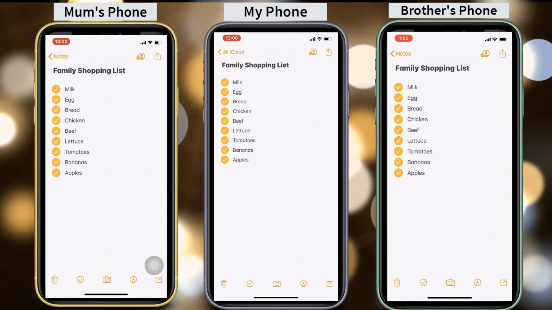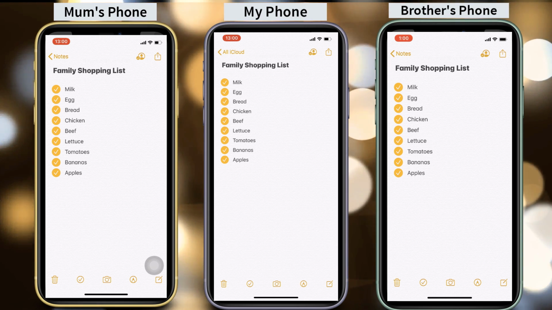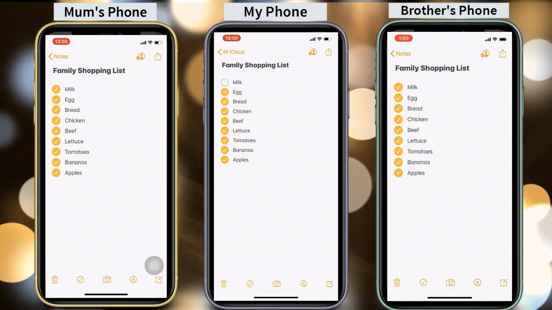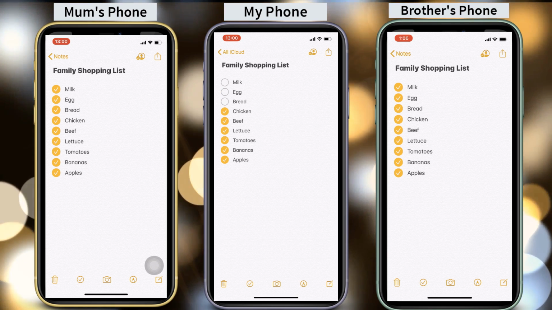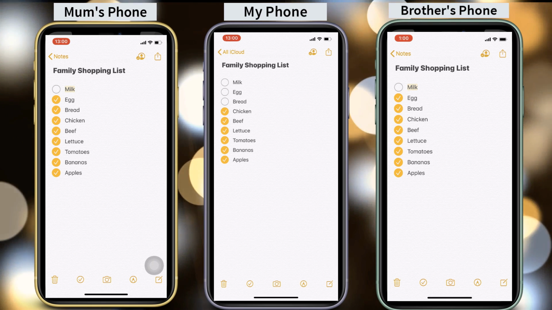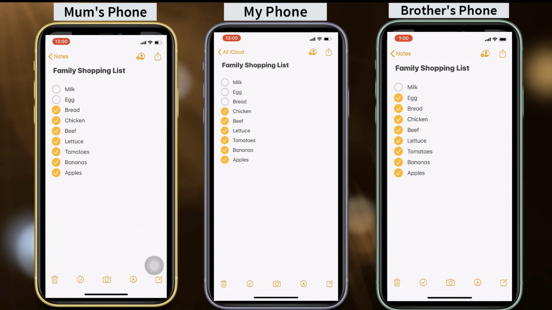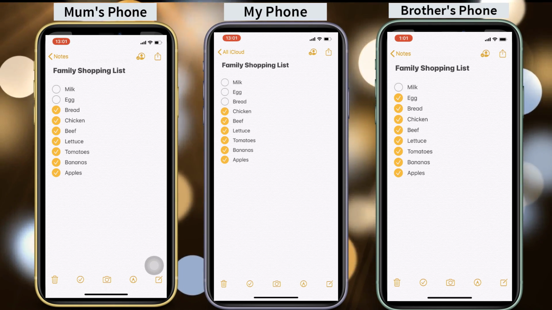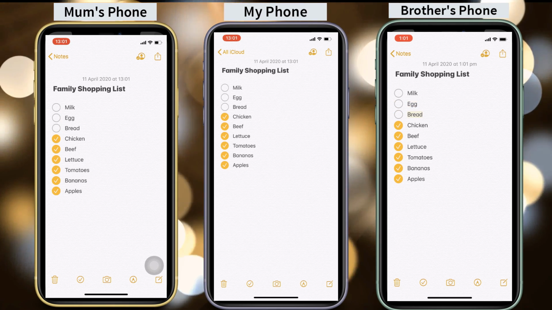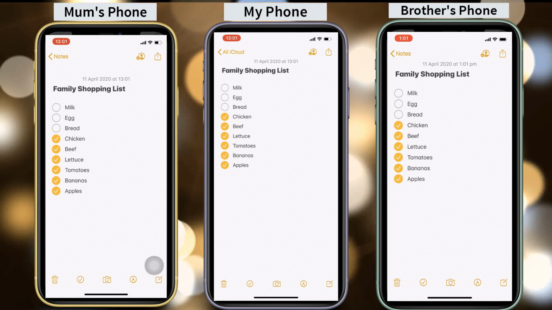Now, my mum then says to me, okay, all right, I've run out of milk, so let's untick milk. I've run out of eggs, untick eggs, and I've run out of bread. So to that shared shopping list, all of the other shopping lists on those shared devices will also update. And you can see that happening now. So there you go. All of those items have now synced.